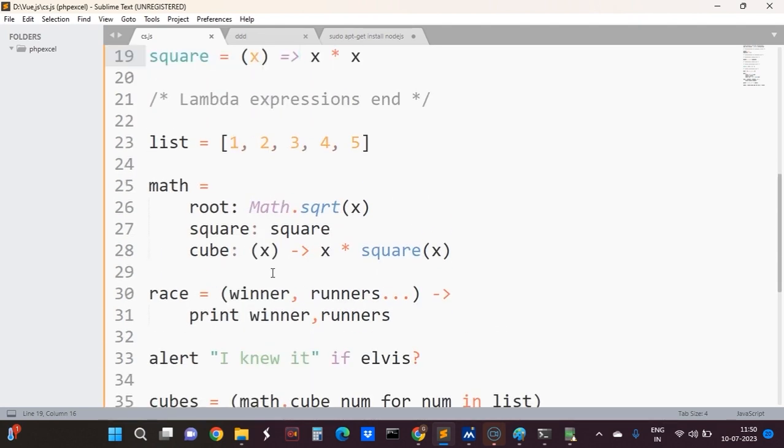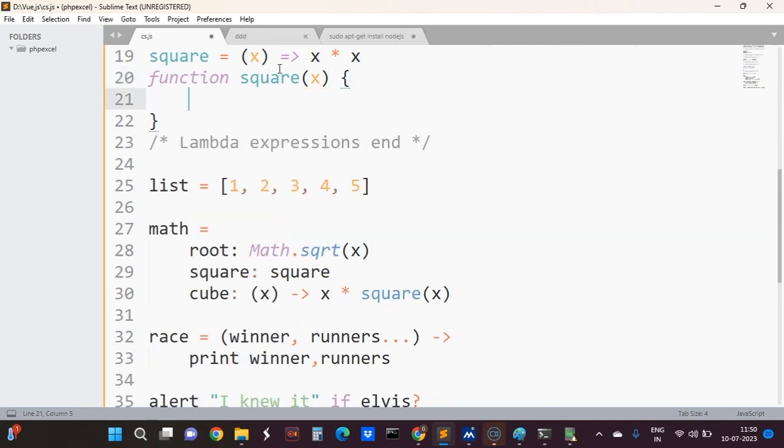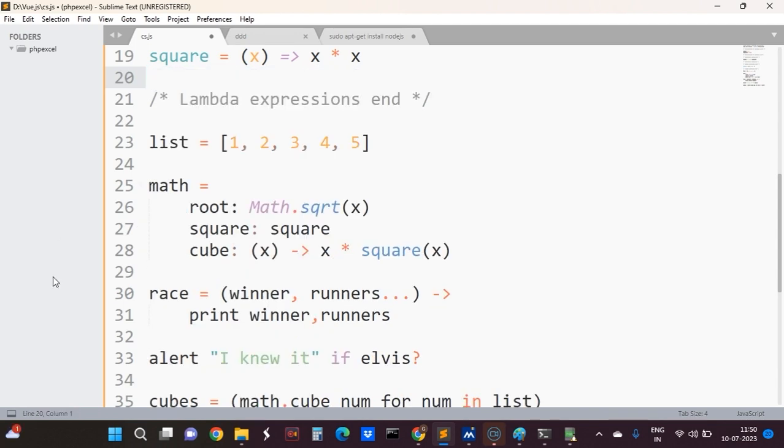This is called a lambda function. This will be transpiled to function square, which takes x as a parameter, and then it will return x times x. So this is just a shorthand for that code and just needs the transpiling step.